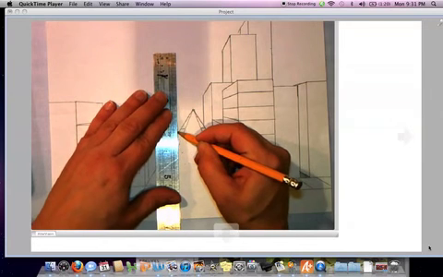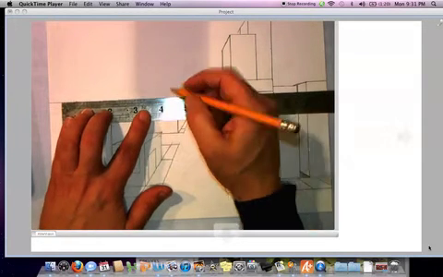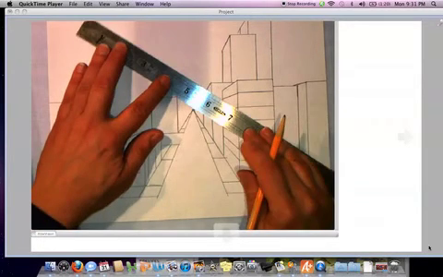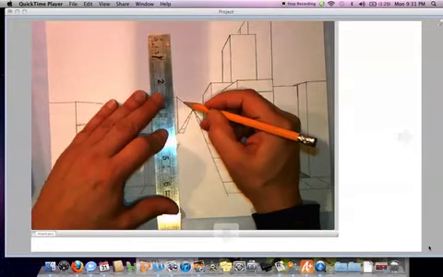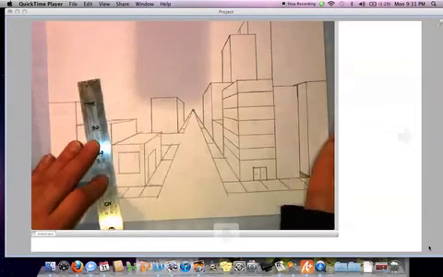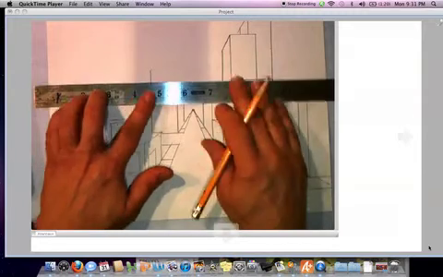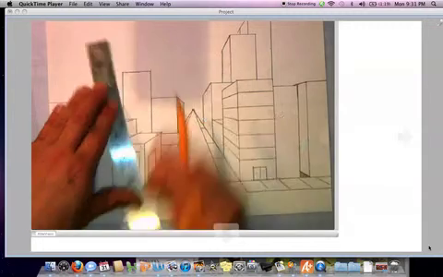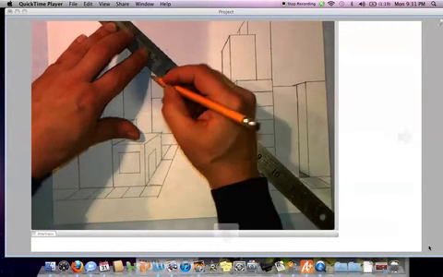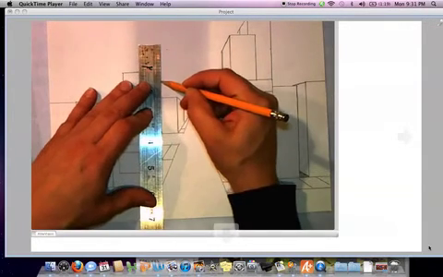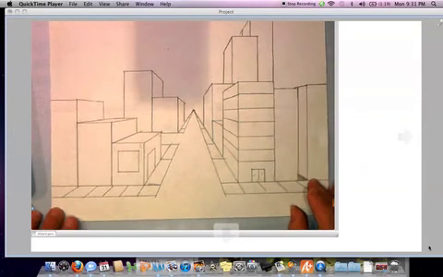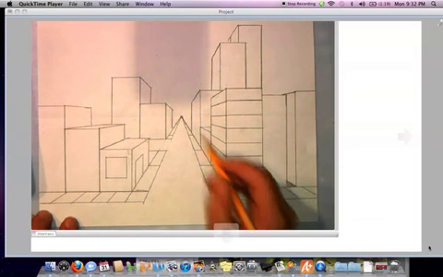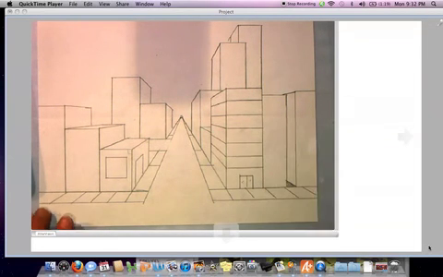So right here, I make another rectangle to the vanishing point. Another rectangle to the vanishing point. Okay. So this is the basics as to how to draw a city using one vanishing point. All right, good luck.